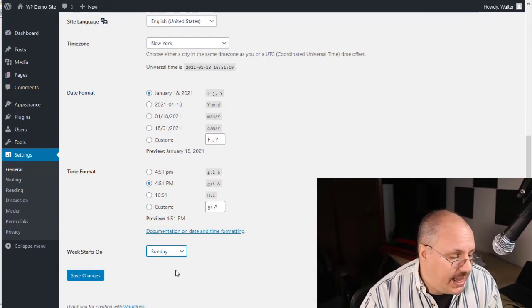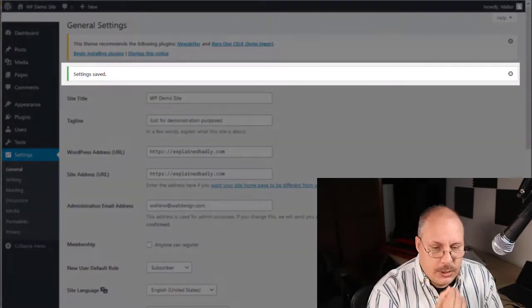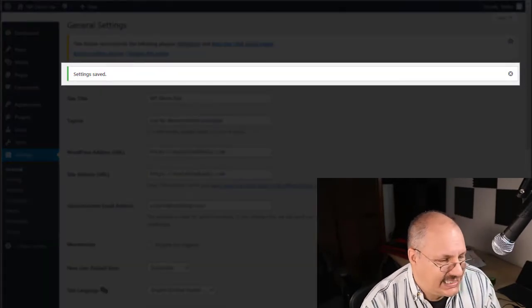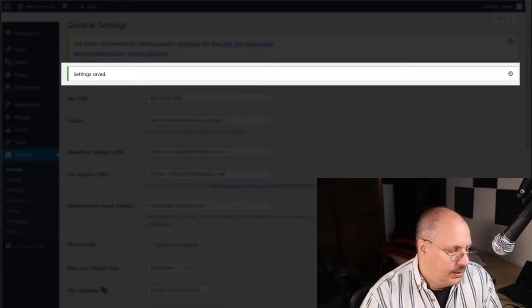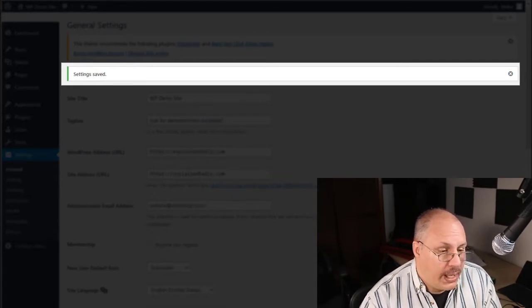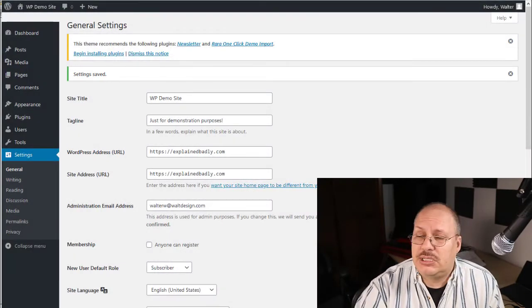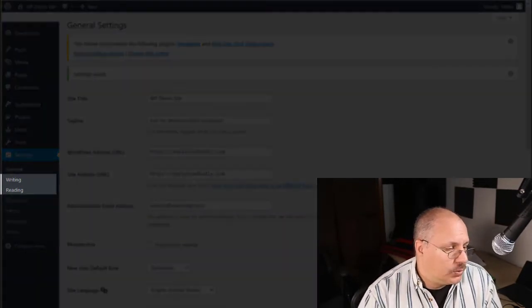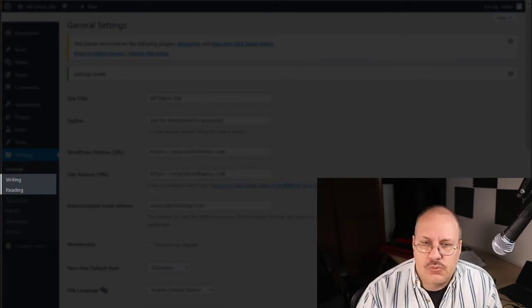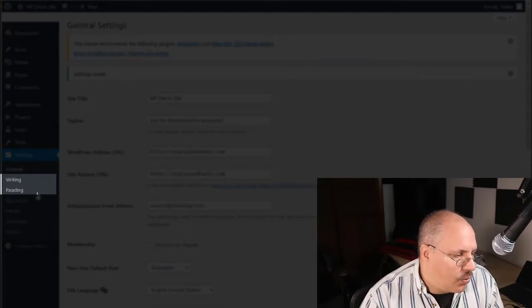Once you're done with that, you can scroll down just a little bit further and click Save Changes. You'll notice you get a little bar that says Settings Saved. And then you can go and either make further changes or go to a different setting or someplace else. Let's look real quick at writing and reading, however, before we move on.